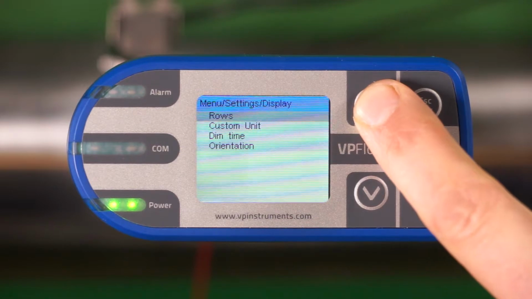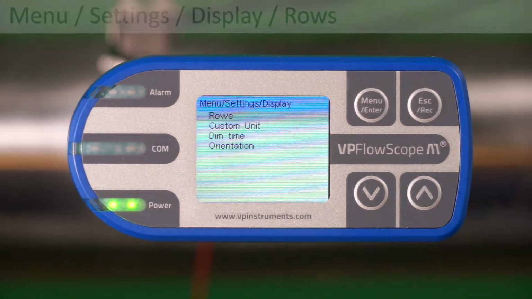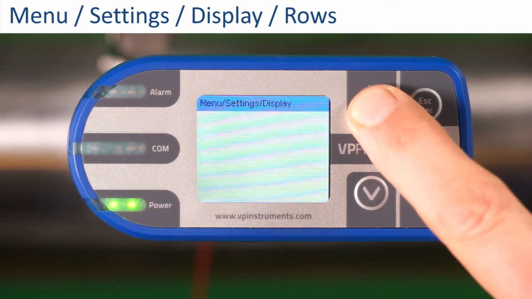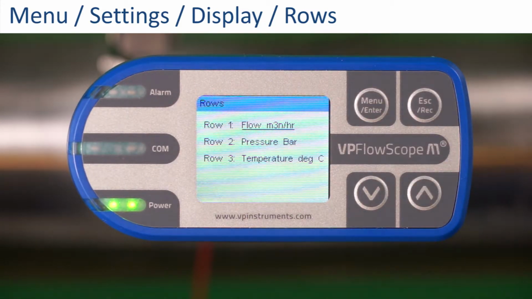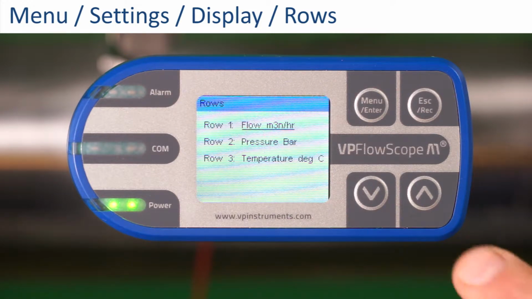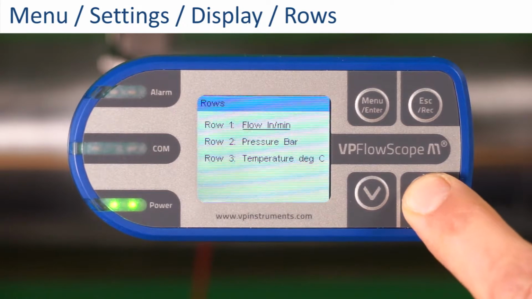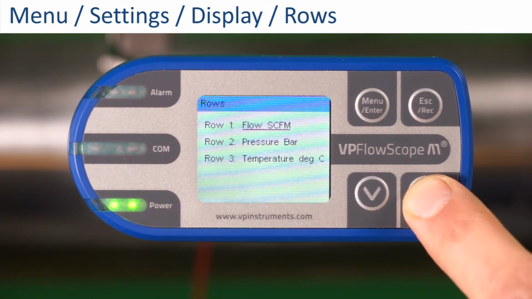Here you see 4 menus. Let's look into the rows first of all. You can change the 3 rows that are available on the display to your liking by changing the unit that you want to visualize. For example, I would like to see my flow in standard cubic feet per minute. I press Enter to confirm.